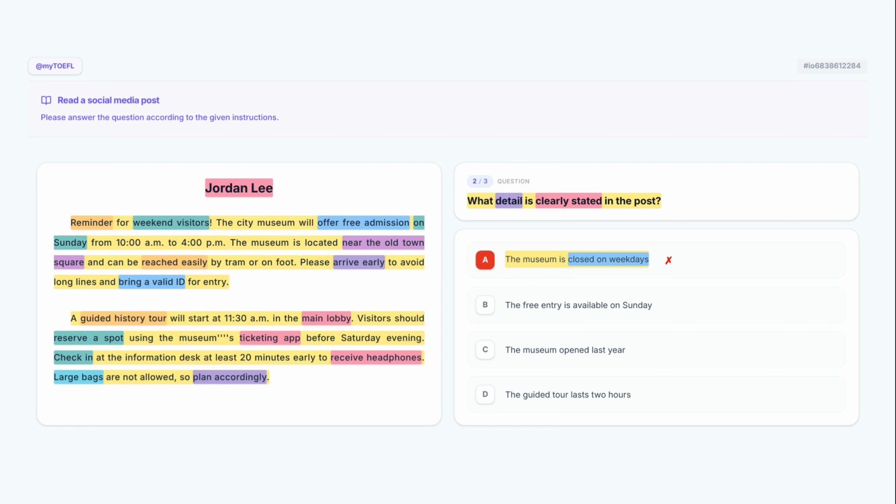Let's evaluate option B. The free entry is available on Sunday. This matches the text perfectly. Sentence 2 explicitly mentions free admission is available on Sunday. This is a clear stated detail.